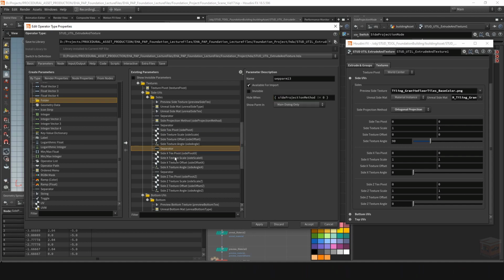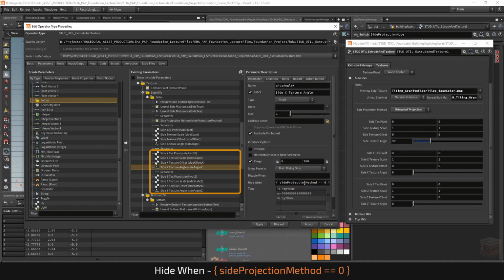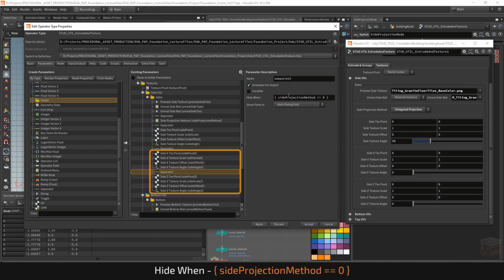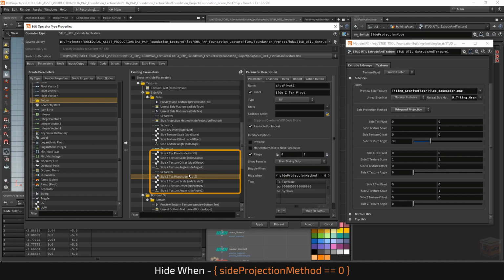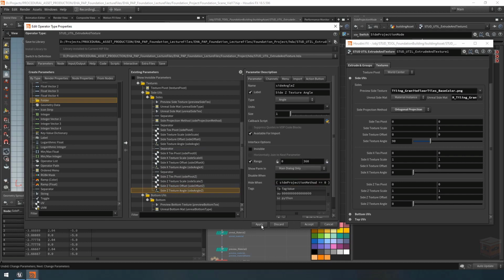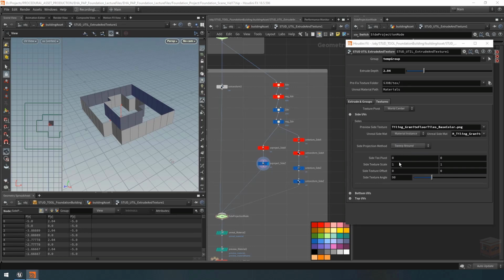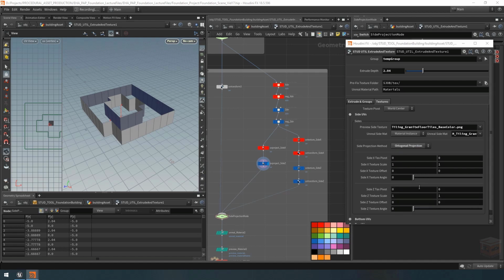Then under the side X texture pivot, let's plug this in again, but now we're going to say if it is equal to 0, we're going to hide it. Copy that, and let's paste it into everything else below. So then this will be hidden. Almost done. Okay, so now if we apply that, we should only have our parameters when we need it. If we go to sweep, we have these, otherwise we have those.